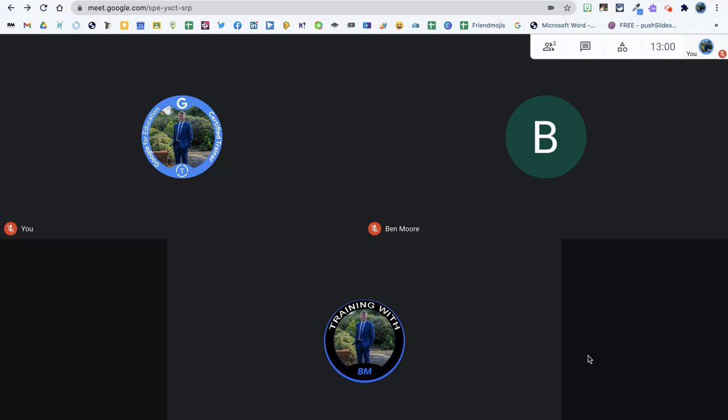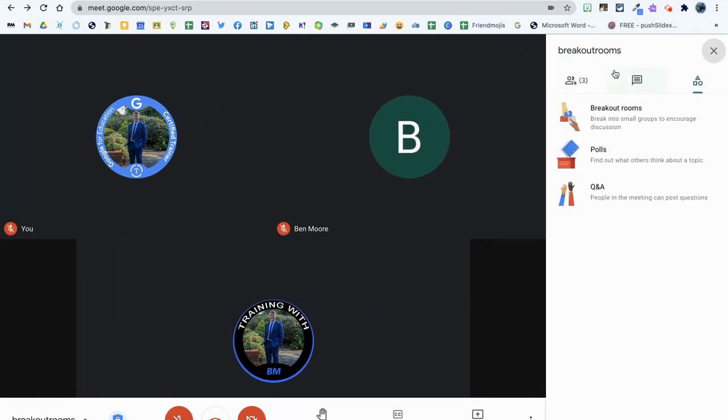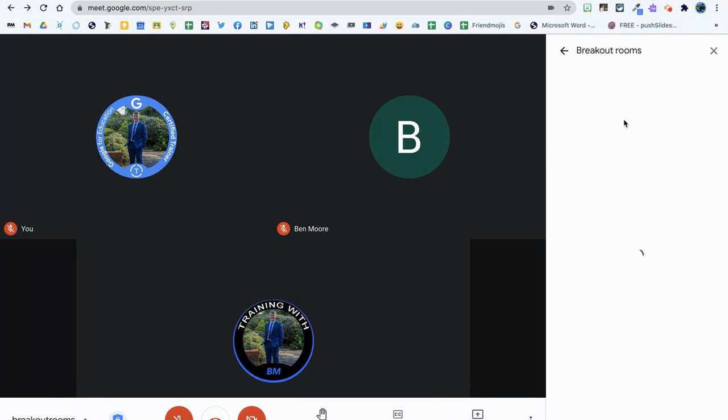So to activate the breakout rooms, what you need to do from the host or teacher's account is go to the Activities tab up here next to your clock. Once you click on this, you'll see three options: breakout rooms, polls, and Q&A. So I'm going to click on breakout rooms at the top here.